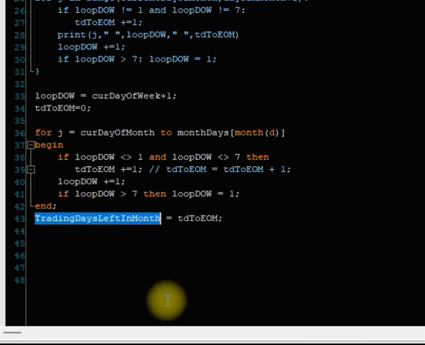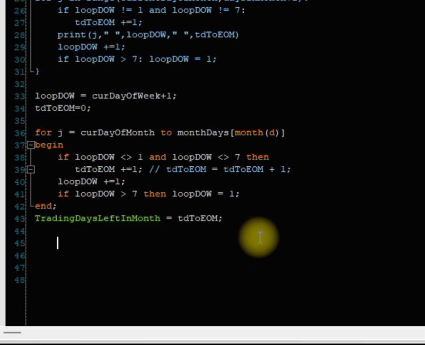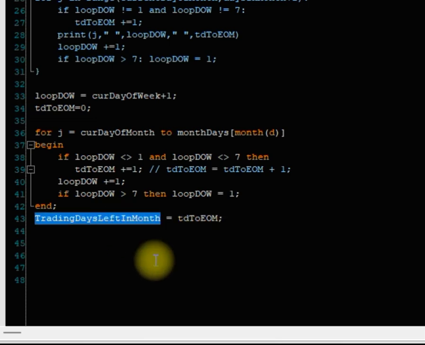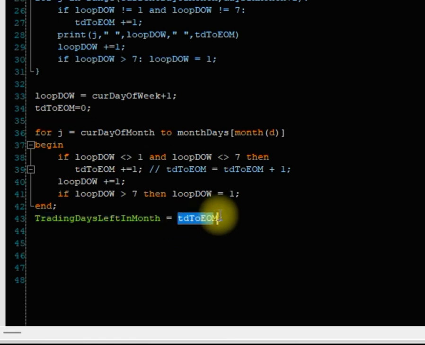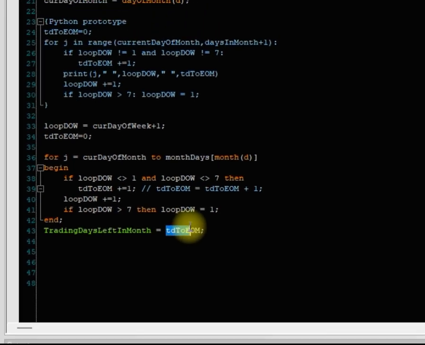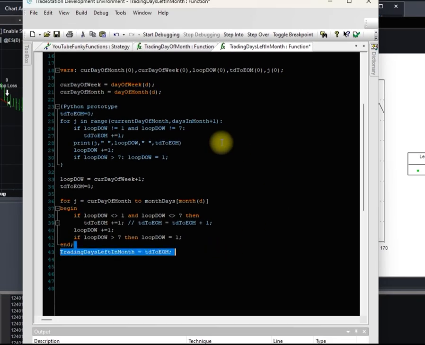Okay, and then I assign. And when you create a function in EasyLanguage, and I talk about this in the Foundation Edition, you always have to name whatever the name of that function is, the actual name of that function, trading days left in month. You have to give it the number. You have to assign it something. If you don't assign it something, then you'll get an error. So I'm going to assign it the number of days to the end of the month. So let's go back to the strategy now.